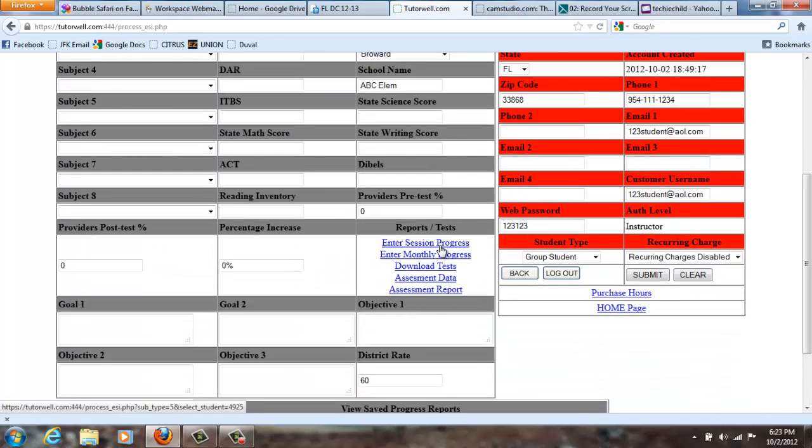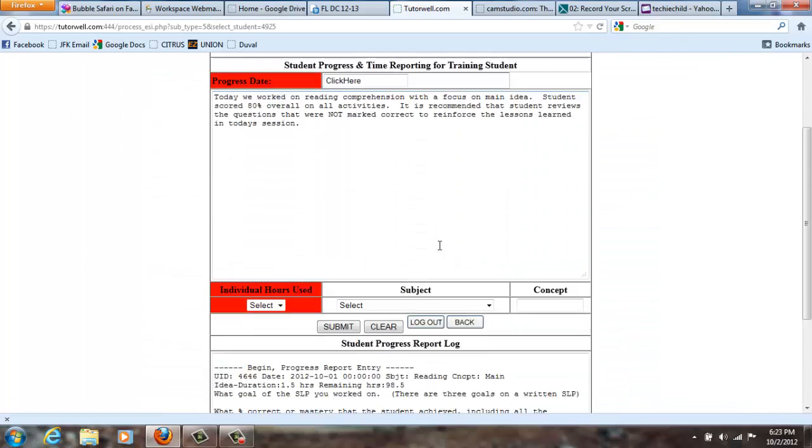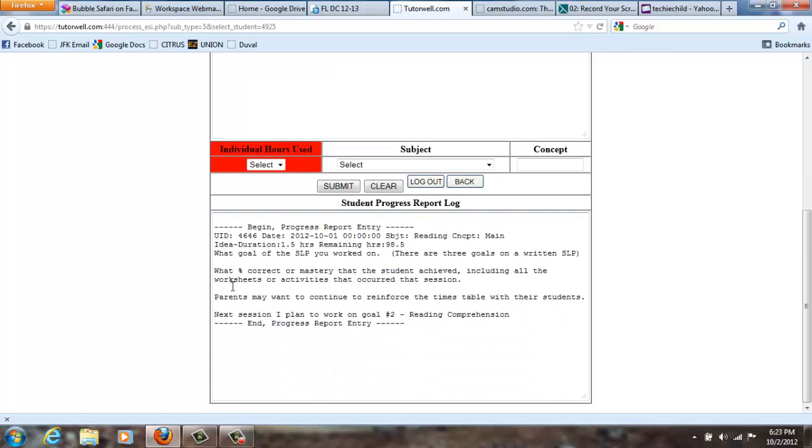You're going to scroll down and select enter progress report. And if you scroll down to the bottom, you're going to see in the student progress report log what has been completed by you for that daily session progress.